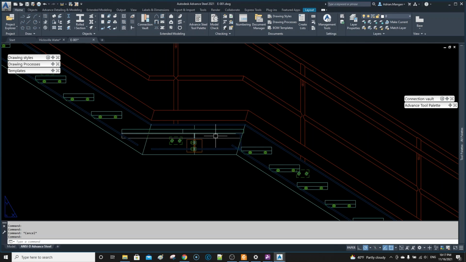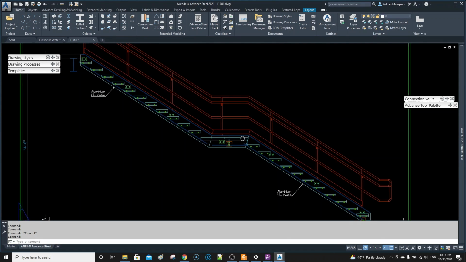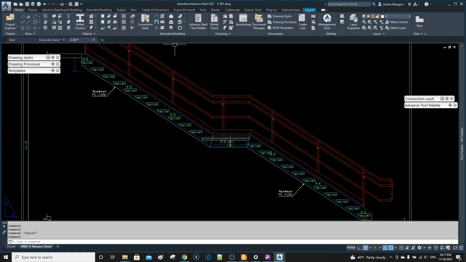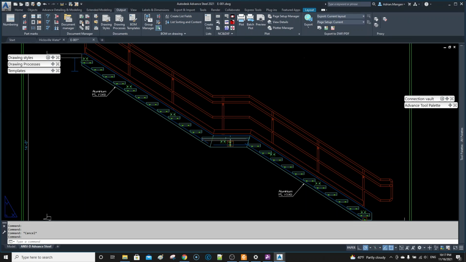So now we're going to go back to our drawing here, and we need to use that model role to control that. So we want to go back to our output. We want to go in here.